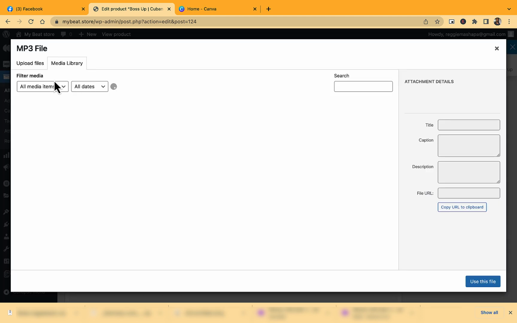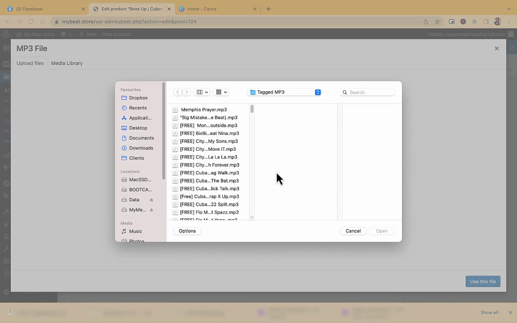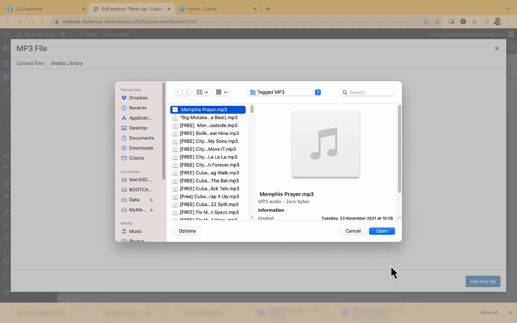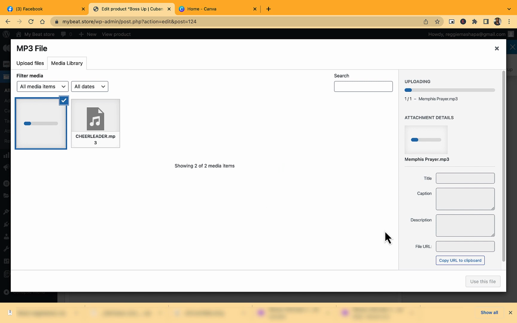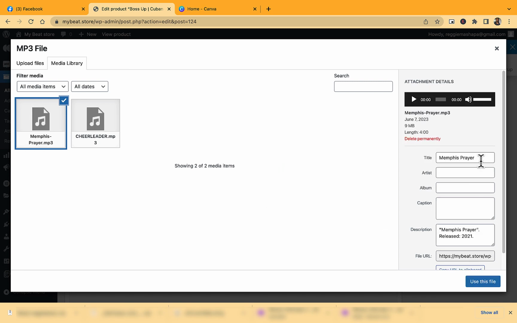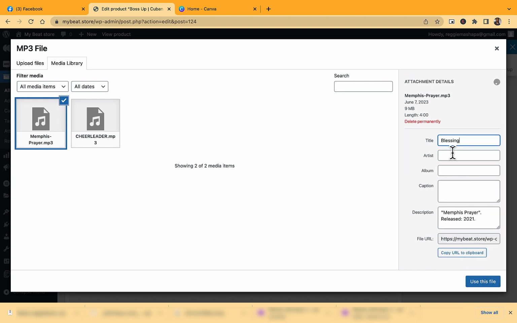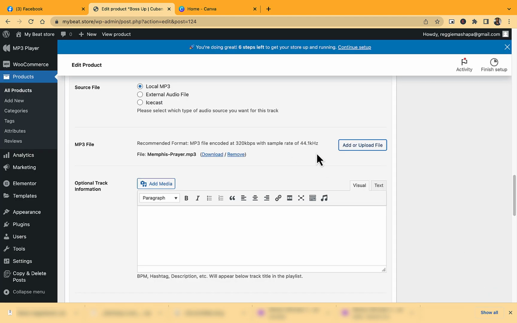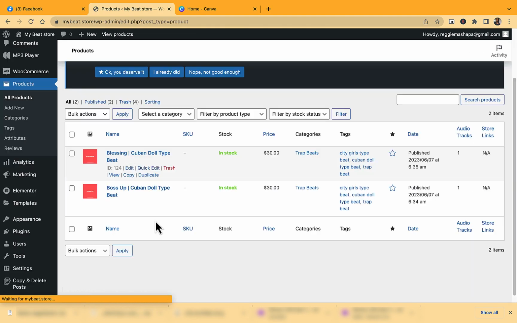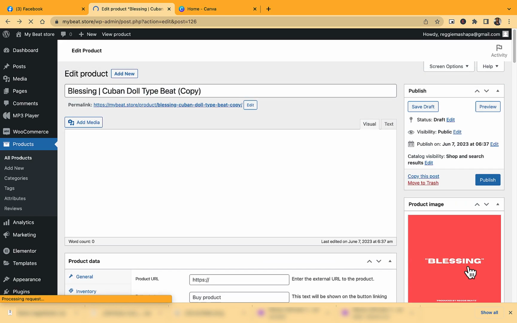So let's just go add, and then you're gonna upload a different beat. I'll just use this one and I'll just rename it to blessing. Okay, I'll just type blessing, and okay, enter, it's saved. Then you use this file. Okay, cool. So now we're done on this part. I'm gonna click on publish.